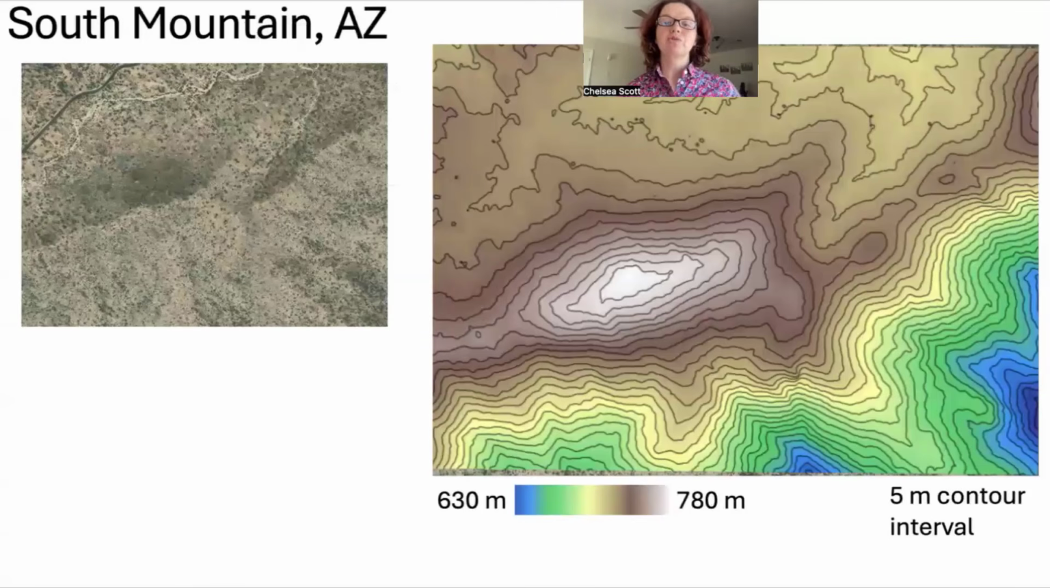So we're now going to look at two examples of contour lines. The first is looking in South Mountain, which is in Phoenix, Arizona. And here we have a mountainous terrain with vegetation and a small creek and a road. And then this is showing the contour lines. These contour lines are plotted in this black or brown color. And they're plotted with a 5-meter contour interval. The DEM behind it is colored from blue at low elevation to brown to white at high elevation.